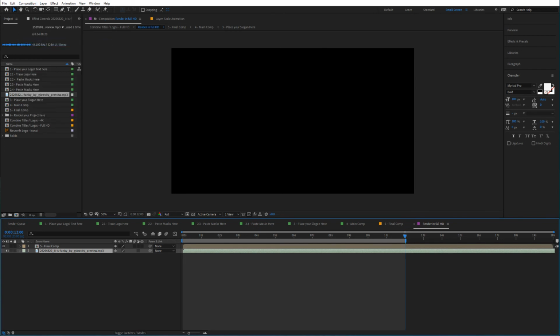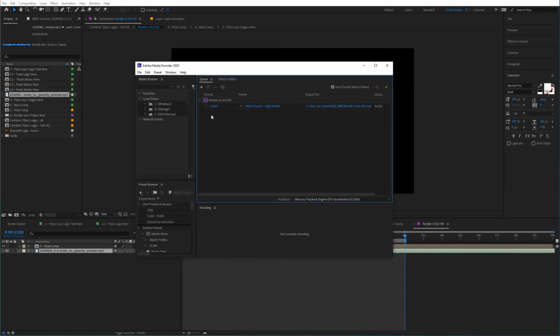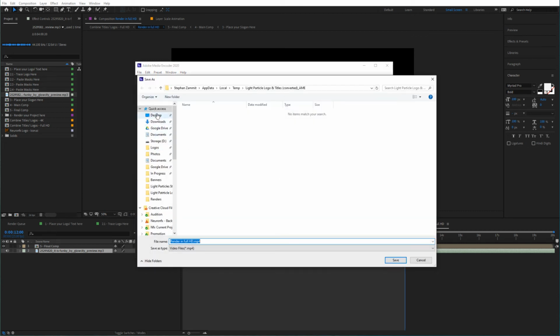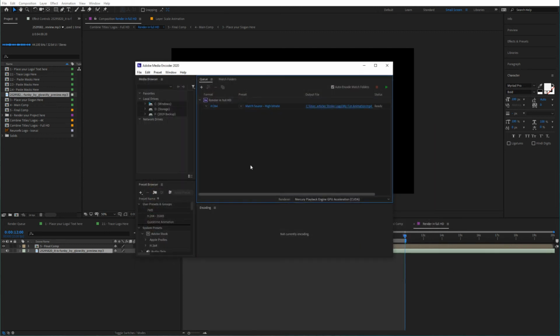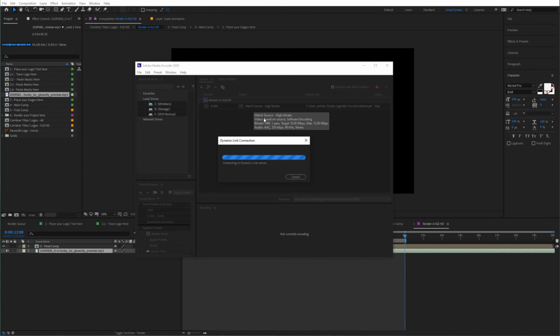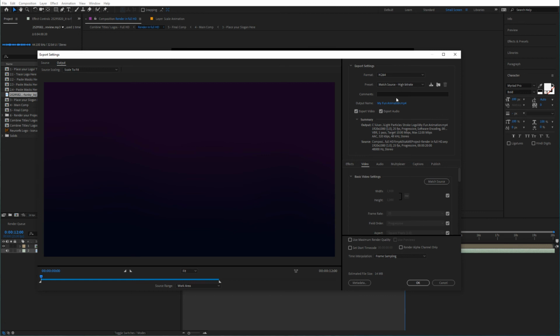And let's wait for that to open up. And it's right over here. Now, in here for the output file, we can give it a rendering destination. So let's place it right over here. Click save. And for the settings, I'm going to enter right in here. And in here we can give it the settings.